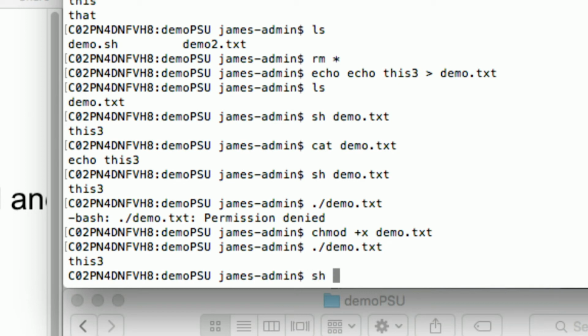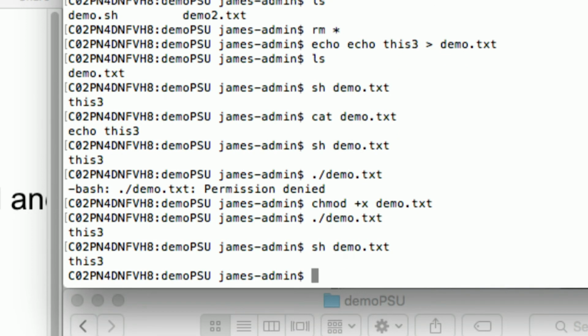But if you do this, you're being more specific. You're saying, I want you to use sh to do this. You're being much more precise about what you're doing. But if you're doing this here, you're leaving it up to the operating system to try to figure out what you meant by that and to do the right thing, which it hopefully will do, but maybe not.